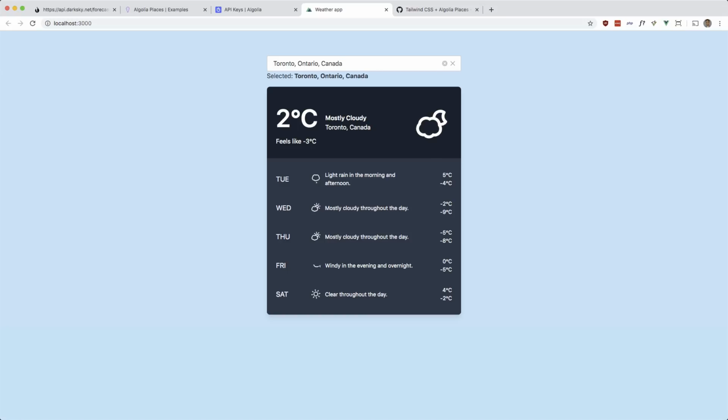Awesome. So there you have it, guys. We managed to use the Dark Sky API along with Algolia's Places API to build out this weather app using Tailwind CSS, Vue, and Laravel. Definitely a long one, but I hope you learned something new.